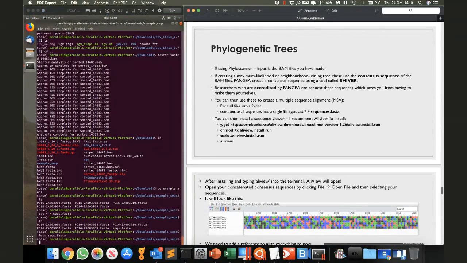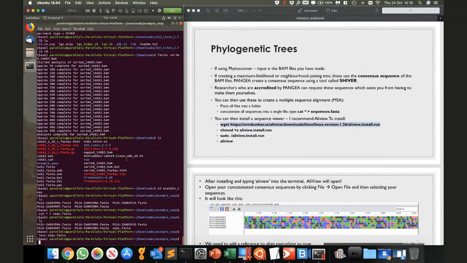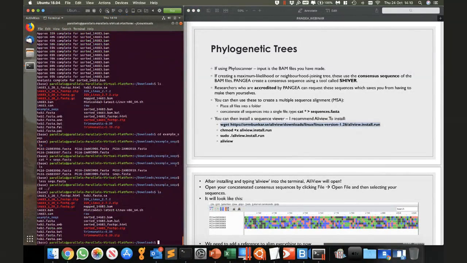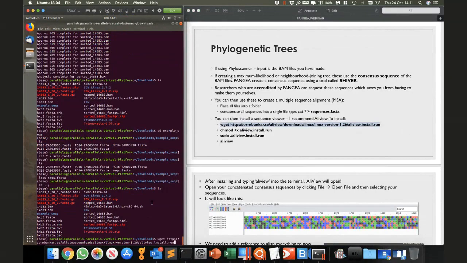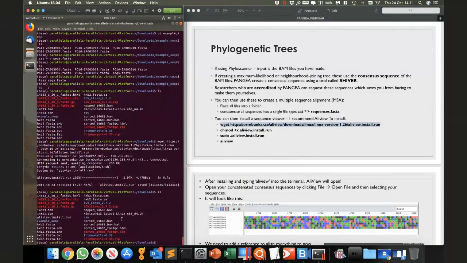So to download AliView, we use this command again, which is wget. We make sure we're in the downloads folder, which is here. We type in the command, we hit enter. It will download this file called AliView install.run. Just make sure it's there. It's there. And this is a slightly different file. You have to give it permissions to run. So we do this using a command called chmod. So you can just copy and paste from the PowerPoint and put it in here.